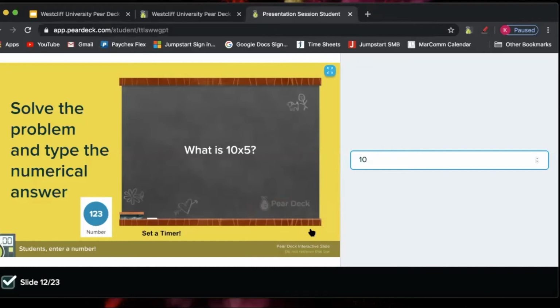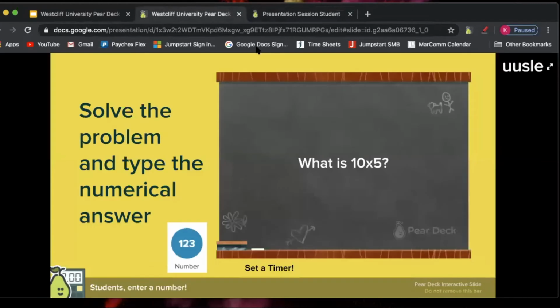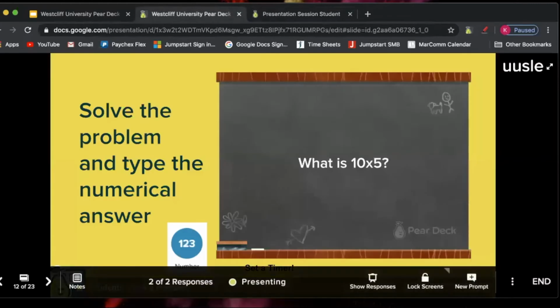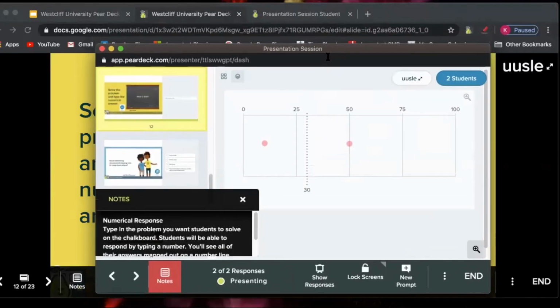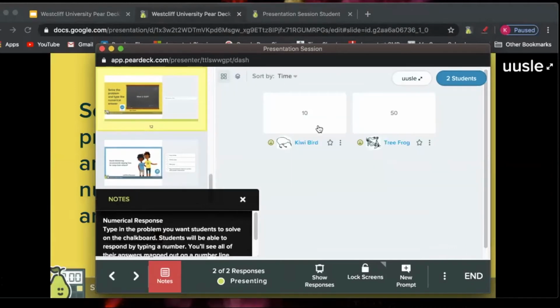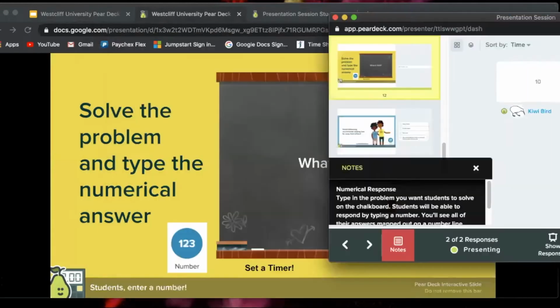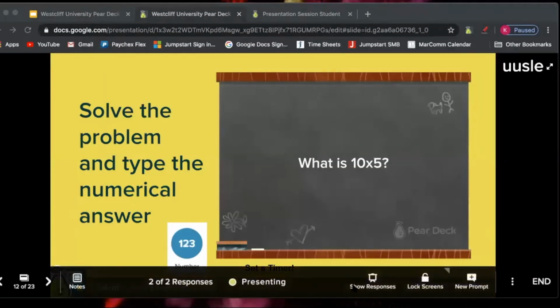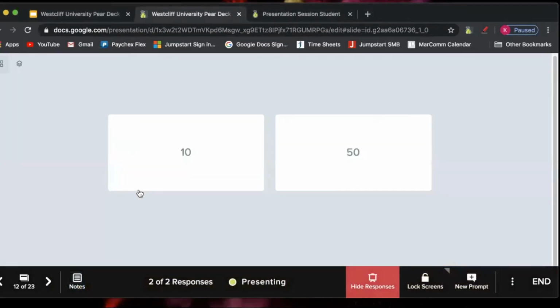What then happens is you can, as a teacher, see on the teacher dashboard what the students recorded. And this is in the form of the overlaid view, but there's also the grid layout. You can see that people entered 10 or 50. And I'll keep it in that because it's a little bit easier to see. But when I show the responses to the students, they will see 10 and 50. I can also lock the screens.